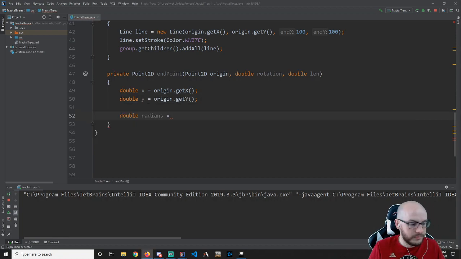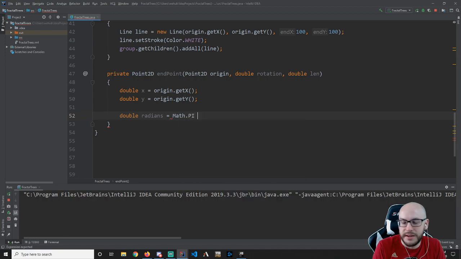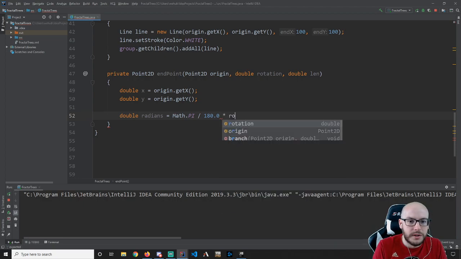Pi, 2 times pi divided by 3, pi divided by 180. I'm going to show you what I got. Math.PI divided by 180.0, we don't want the truncation, times our rotation.